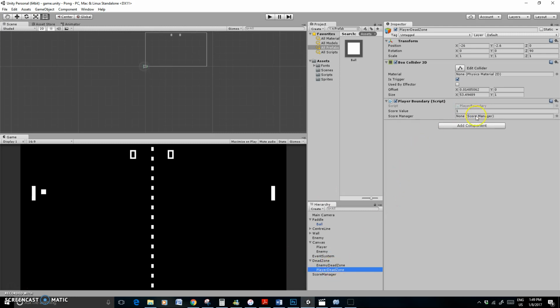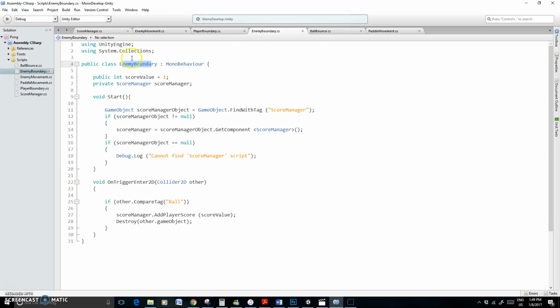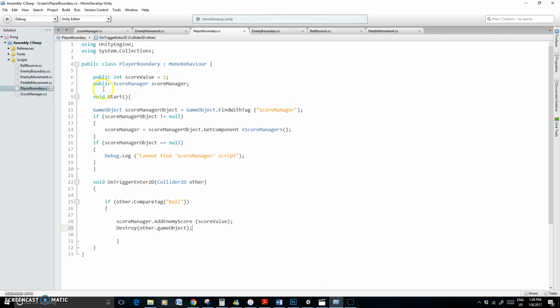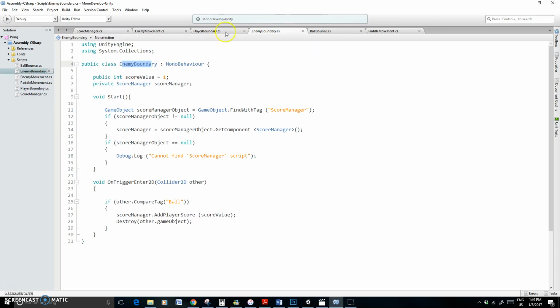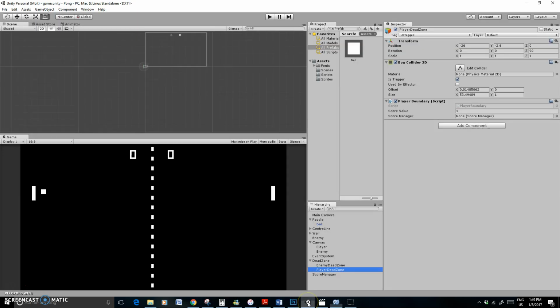Now, just a second here. I don't know why in the player dead zone we've got something there. Oh, I think I was just testing. So I made that one private, and I made this one public. What I was doing was making sure, when I was playtesting, that I was getting the instance of that showing up. So if I show it here, there's nothing here at the moment, but when I hit play, the score manager pops up here.